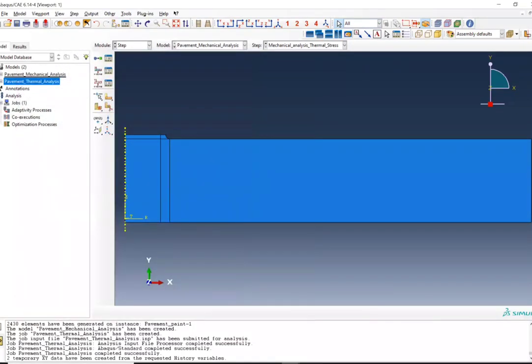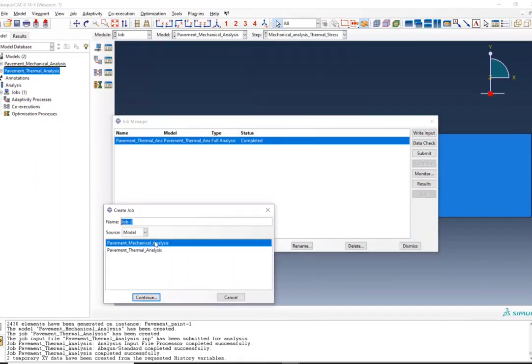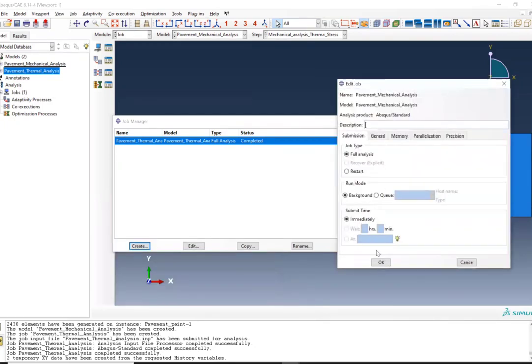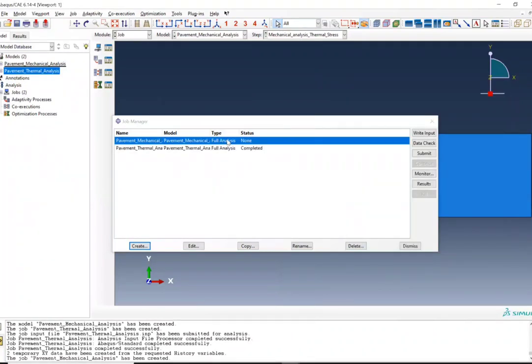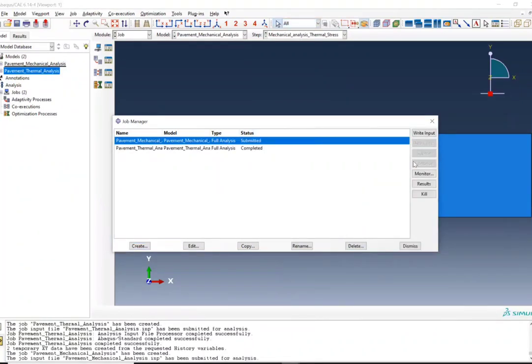And I believe we do not need to set much for the history output, at least for now. Let's go to job and create. Let's call it pavement mechanical analysis. And let's choose this one here. Okay. And okay. And let's click continue here.